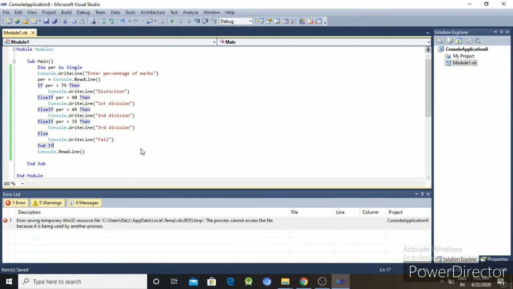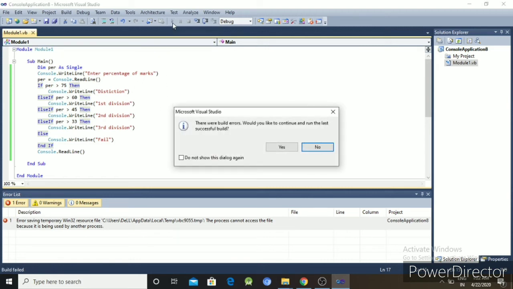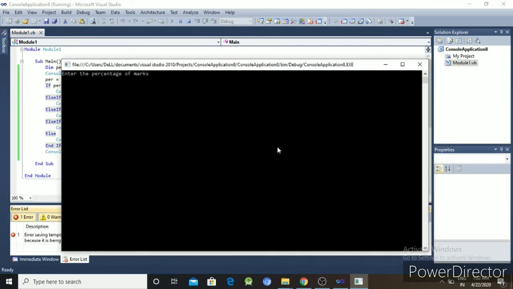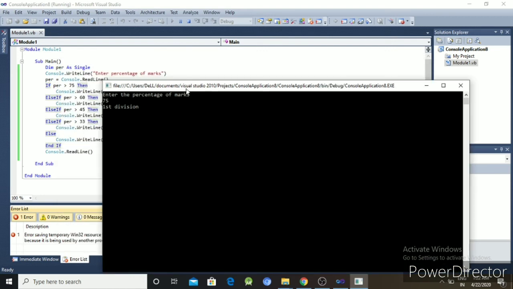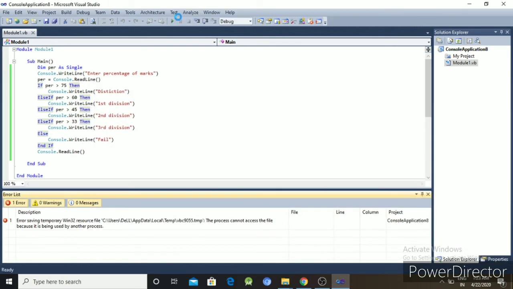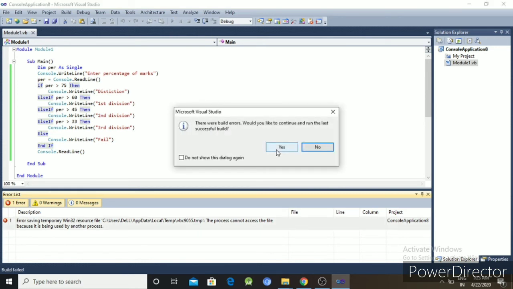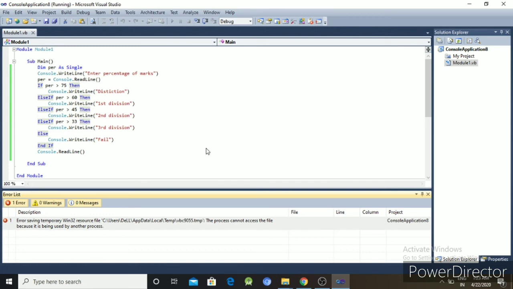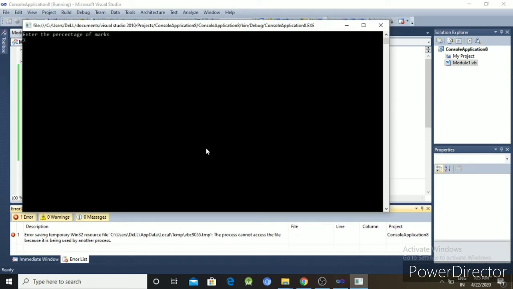So let us run the program and check. Okay, so enter the percentage of marks. First of all, we input 75, then first division. But here the marks given were greater than 75, so again re-execute the program.